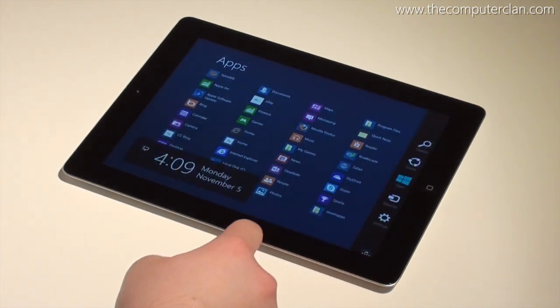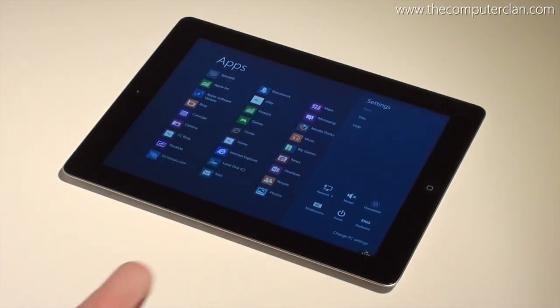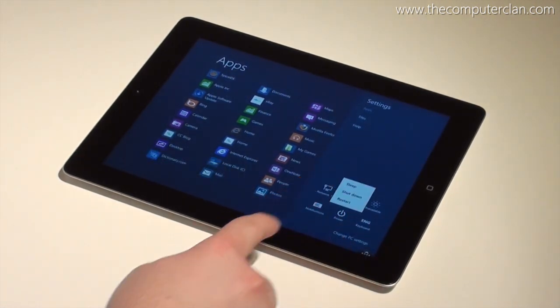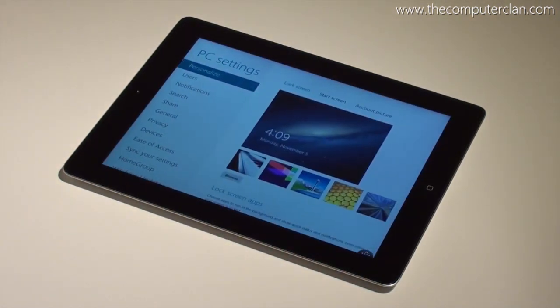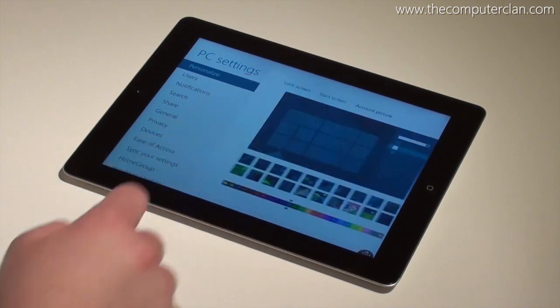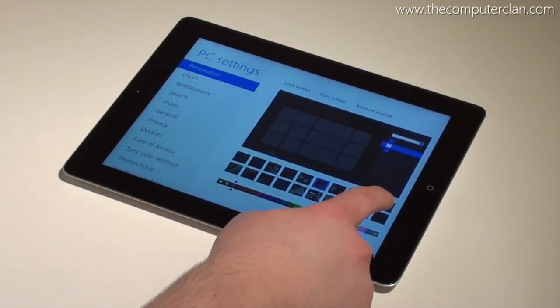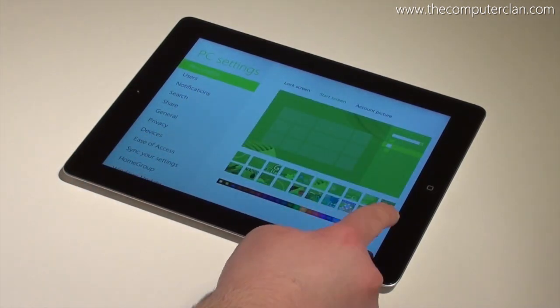Like demoed earlier, the settings charm can give you access to easy system preferences you can change. However, if you press Change PC Settings, you get brought to the full control panel in a modern UI styled application. You can change things like your account picture and your start screen color with backgrounds.